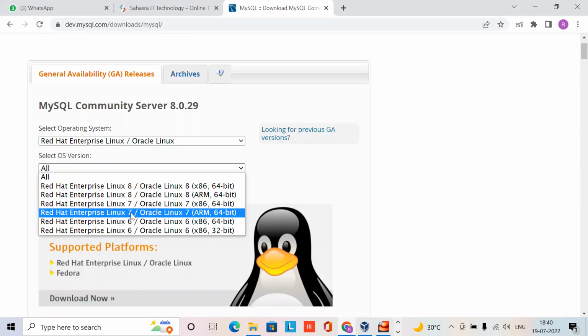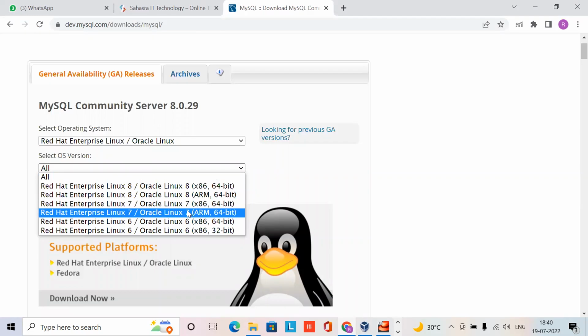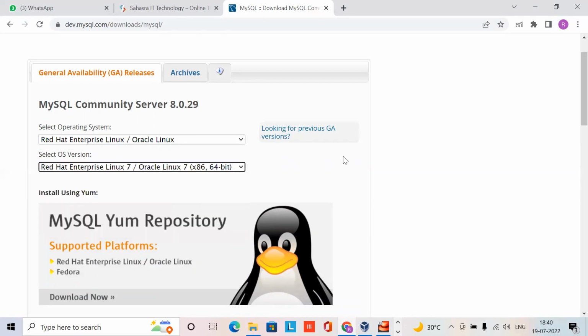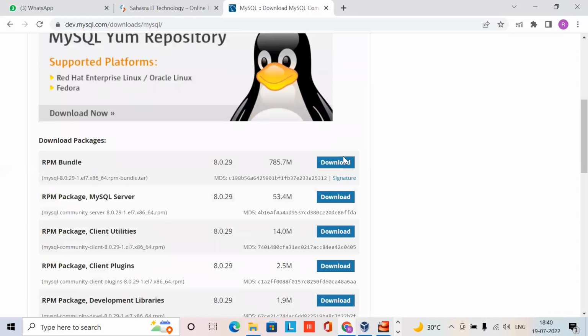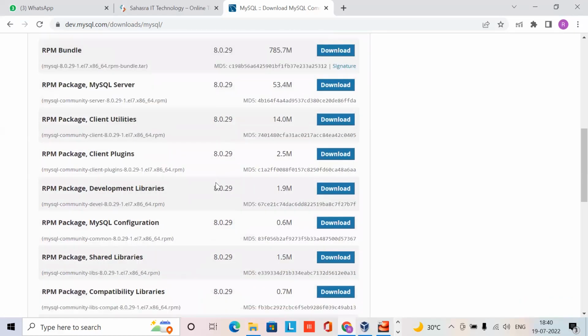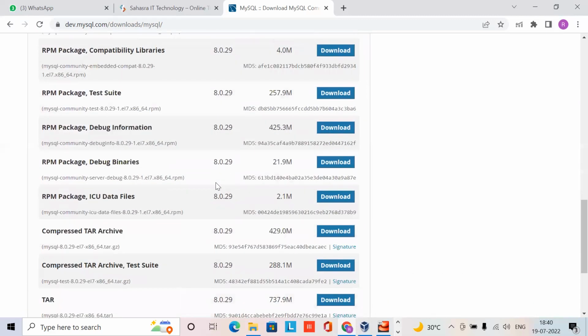See this one, Red Hat Enterprise Linux 7 64-bit, right? This one, ARM, is a different one. So I'll go with the 64-bit. Okay, scroll down a little bit. I kept the paths in the notepad, so you need not hurry or worry about that. Scroll down. A lot of RPM bundles are there. I don't need the RPM ones. Right now I need only the binaries, right? Go down a little bit.